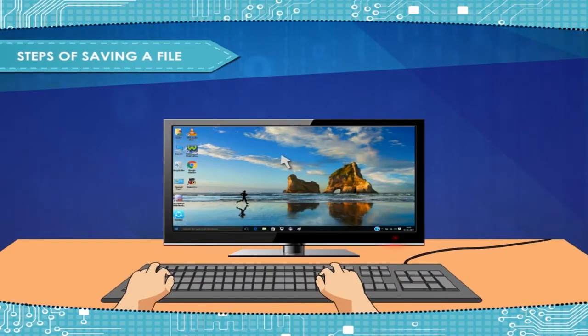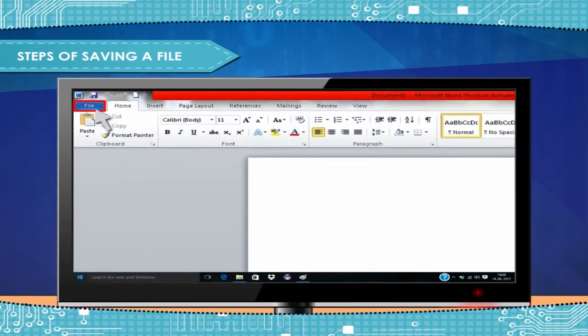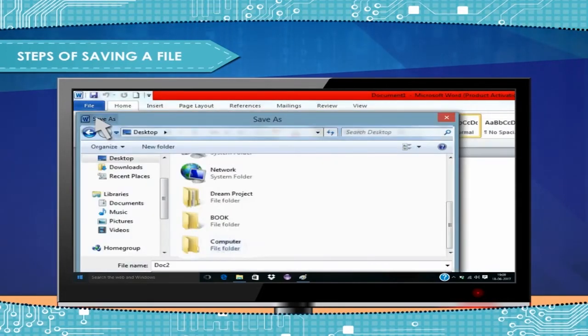Steps of saving a file. If you want to save your file in any folder or disk in the computer, then take the steps as shown here. Click on File tab. Click on Save. Select the disk and folder where you want to save your file. For example, we can select Desktop.